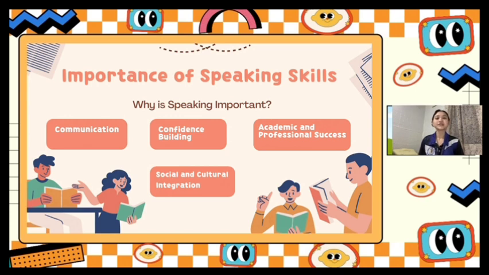Next is confidence building. Of course, developing speaking skills helps learners boost their confidence whenever they express themselves. Building speaking skills is a very powerful way to boost self-confidence. When learners practice speaking, whether in front of others or even to themselves, facing the mirror, they gradually become more comfortable with expressing their thoughts and ideas clearly. This confidence isn't just about speaking fluently, it's also about being able to handle communication situations effectively, whether in casual conversations or formal presentations.